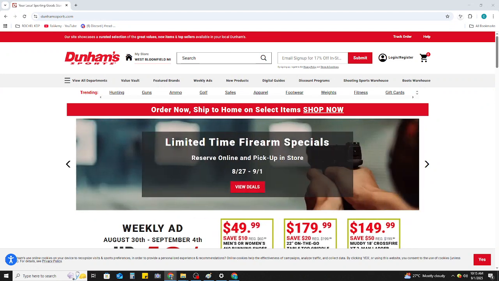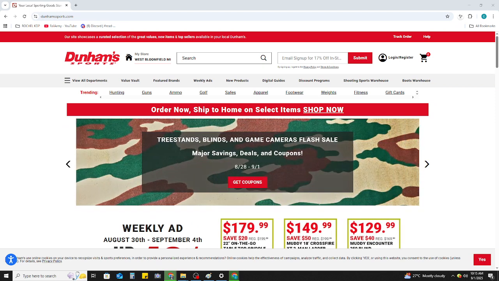The first thing you'll need to do is open your web browser. It doesn't matter whether you're using Chrome, Safari, Firefox, or any other browser. Just open it up and type in the URL for Dunham Sports, which is www.dunhamsports.com. Once you hit enter, you should be on the home page.